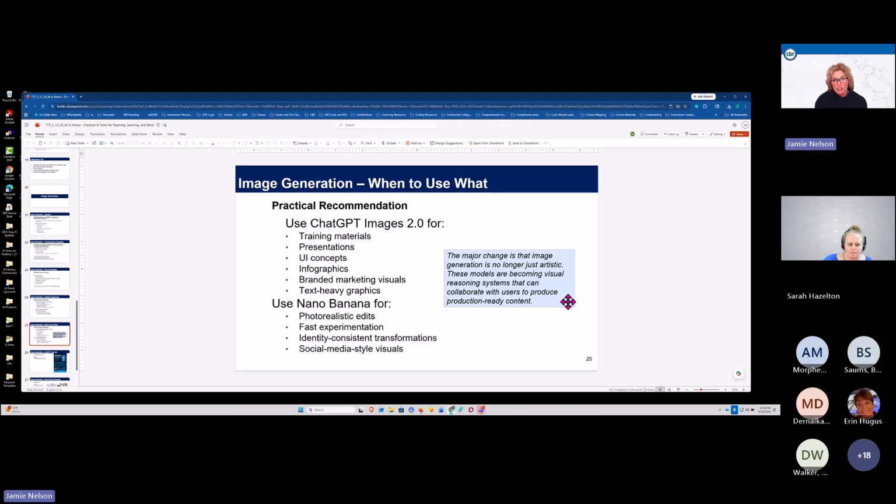So recommendations: use ChatGPT for training materials, presentations, user interface concepts. So if you're doing mock-ups, infographics, branded marketing visuals, tech-heavy graphics, it does it really well. Nano Banana: photorealistic edits, fast experimentation or prototyping, identity consistent transformations, and social media type visuals. Although both of those really do social media pretty good.